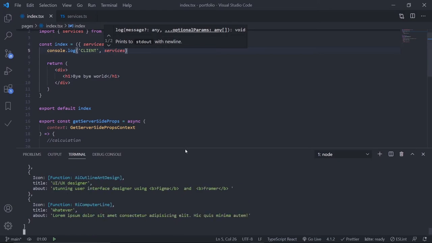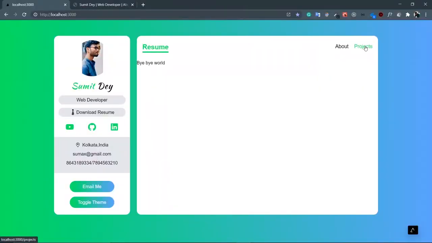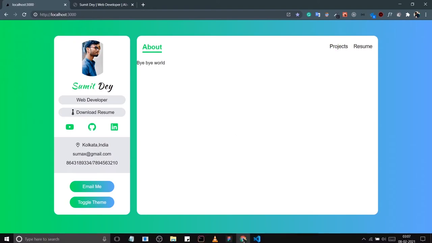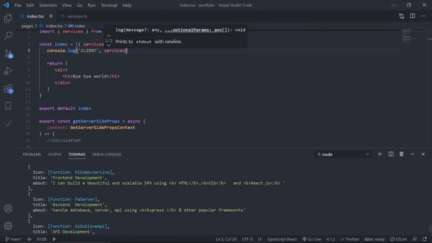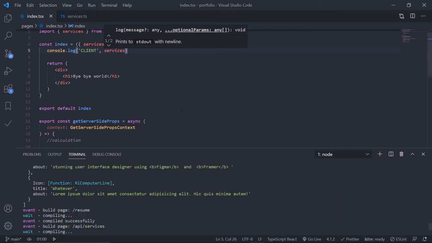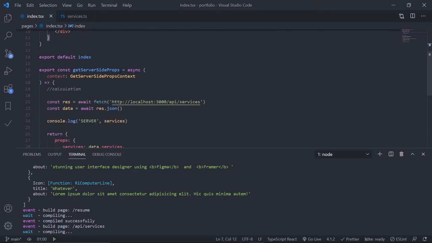Now what does it mean? So this function is executed every time the page is refreshed. You can try again, so just go back to another route, let's say this time resume, and then again go back to your about. Look at this, look at your server, we have this server data, right? So it means whenever you go back to this page, this particular index page, the home page, this function will be re-executed, this get server side props.